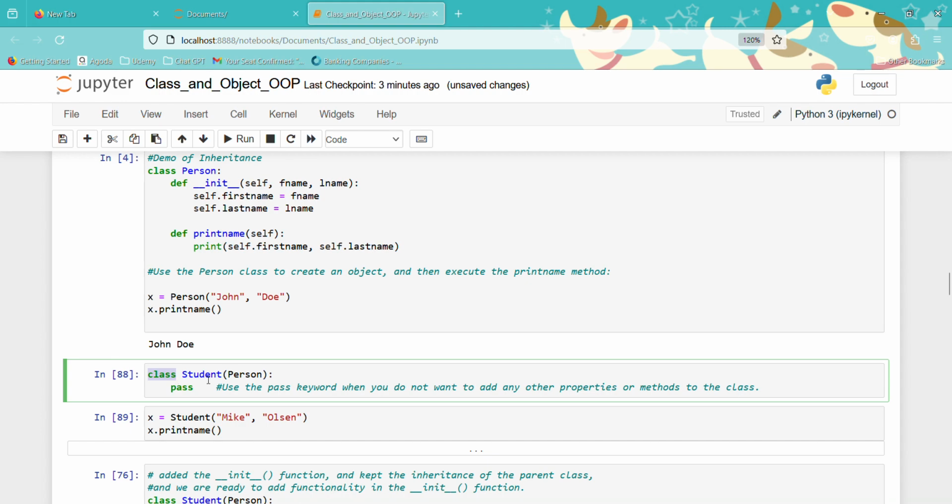To inherit the person class, this is the syntax you must remember: write the class keyword with the new class name, and in the brackets you have to pass the name of the parent class, which will be person in this case. At the time of class declaration, if you don't know about the behaviors and fields of the class, then just write the keyword pass. This will create the class only.